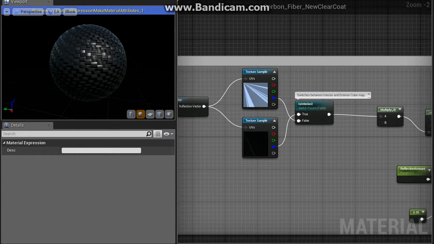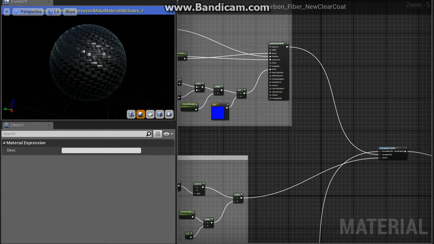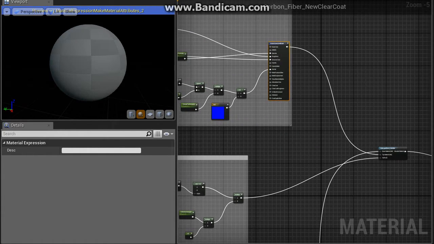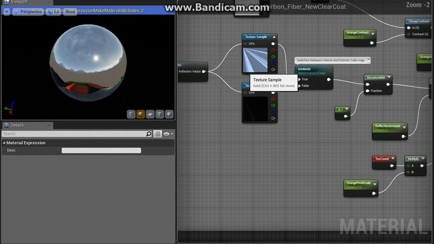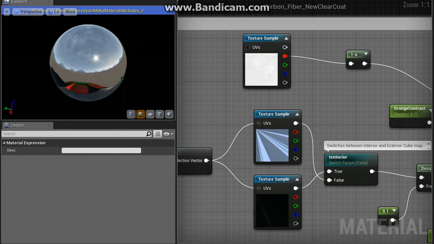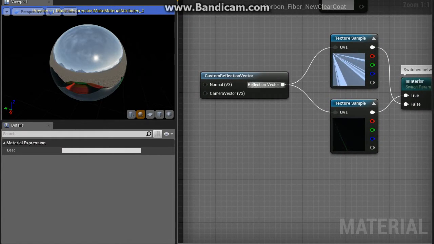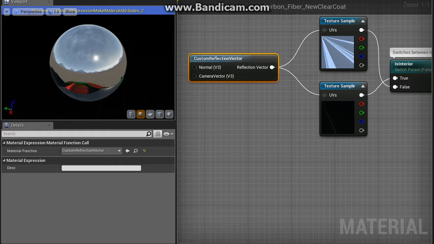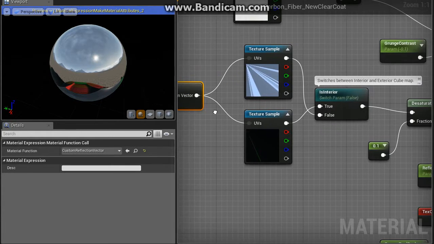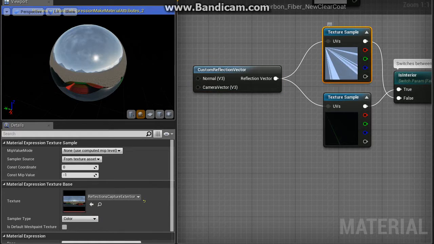And then the reflection is where the magic happens. To get things started, I used a custom reflection vector, and I plugged that into the UVs of two sphere capture actors that I've used. One of them is for the interior, and the other one is for the exterior.